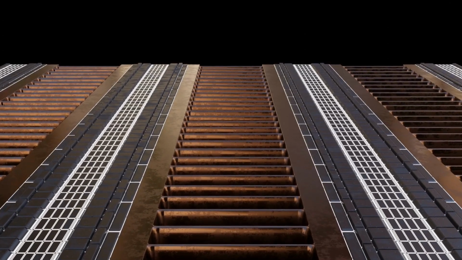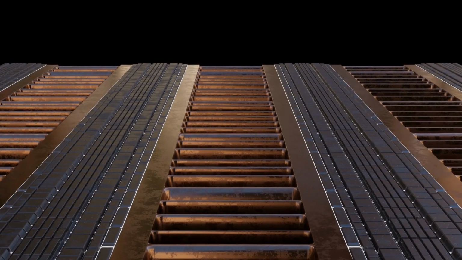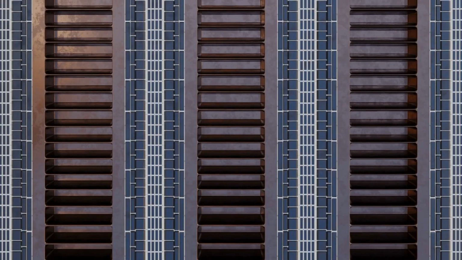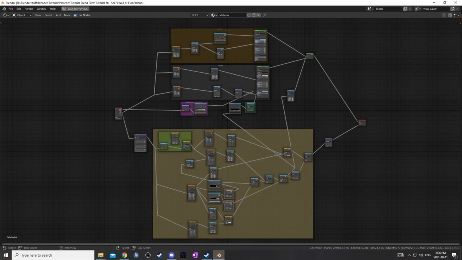Today I'm going to show you how to create this procedural sci-fi floor or wall texture. There's a lot of stuff we can customize here. We'll even have a couple of seed values that you can flip through for different variations. This is what our node setup is going to look like.